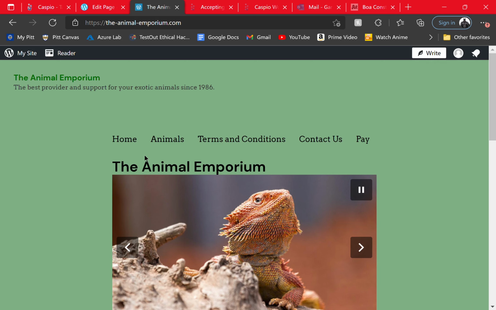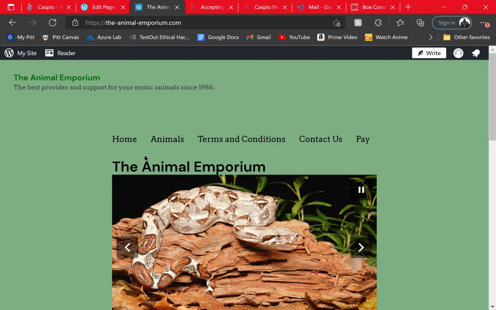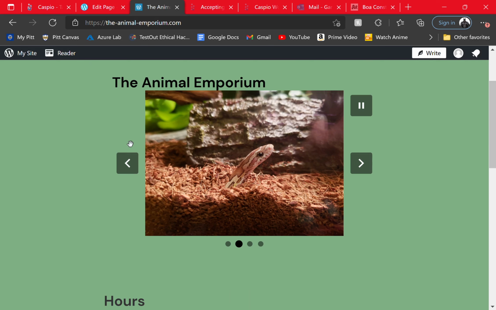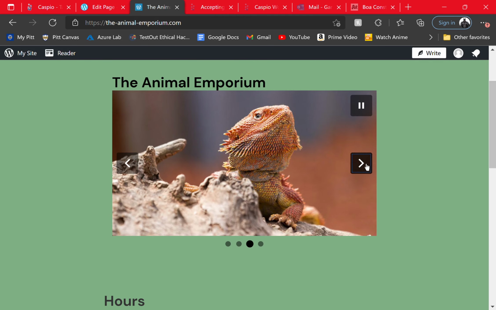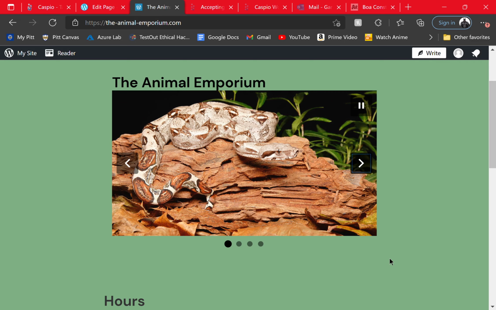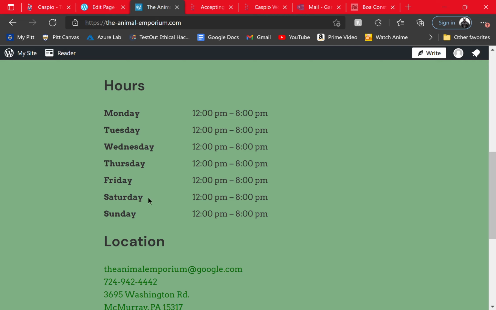So to start with, we're going to start with the website, and then we're going to integrate the database in with it as we come across it. So starting with the home page, we have a slideshow showing some animals: a bearded dragon, a gecko, and a snake, a boa constrictor. And we have the weekly hours.